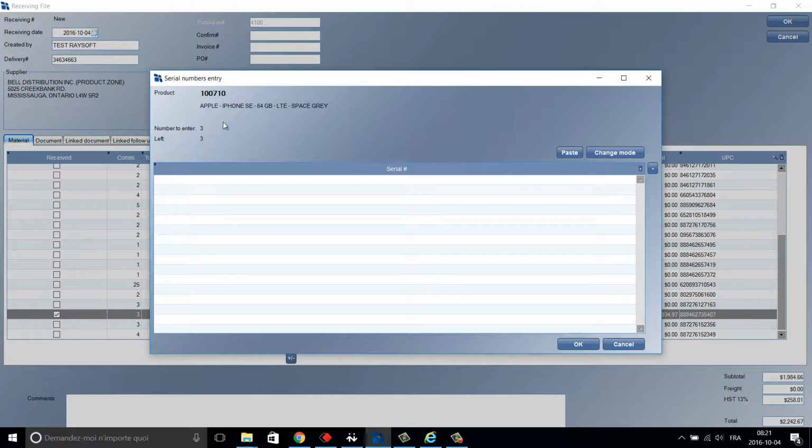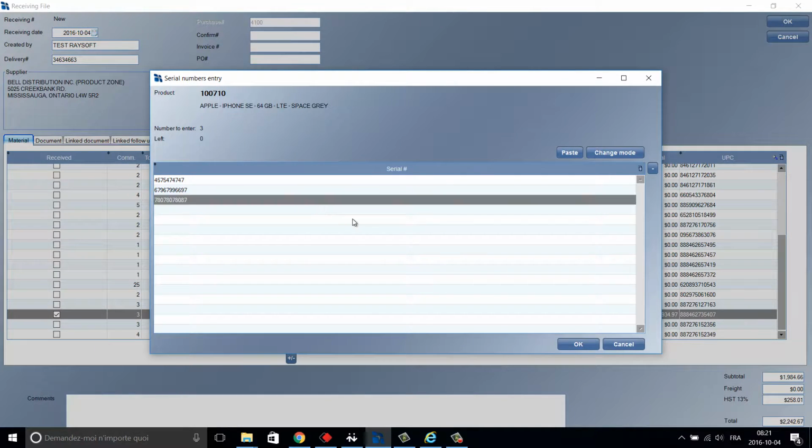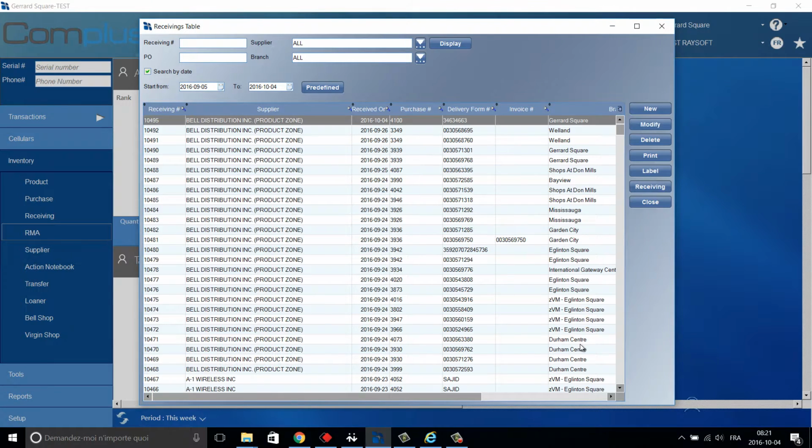Automatically, because this item is a serialized item, the system is asking you to scan your serial numbers or enter them manually. When you're done, click on OK. Automatically, you just received some of the purchase that you made. But you still need to receive some items. Until this purchase is fully received or cancelled, it will remain in the system as to be processed.